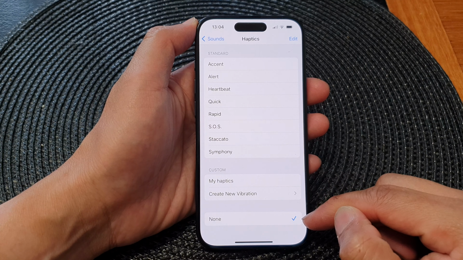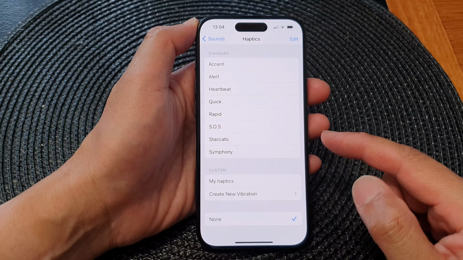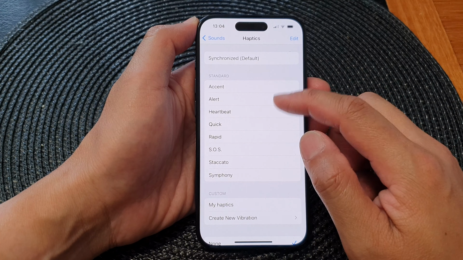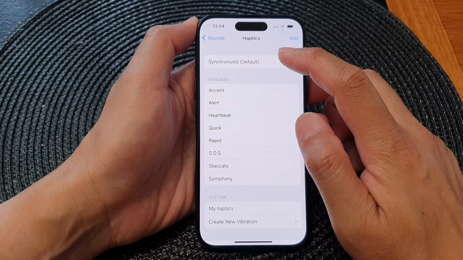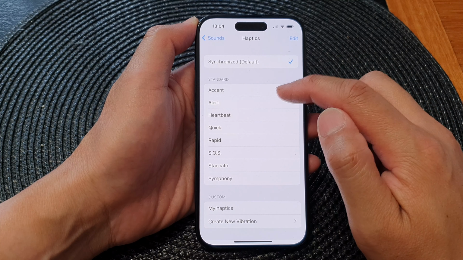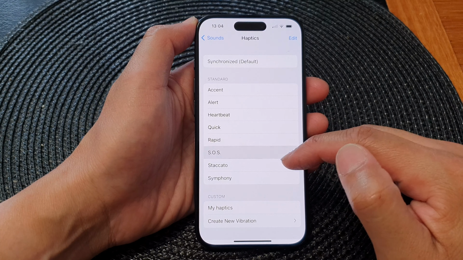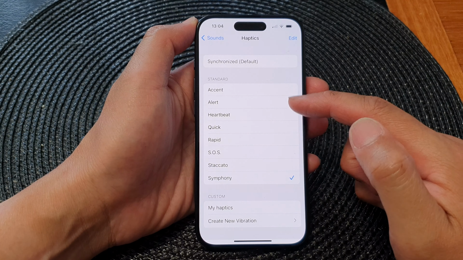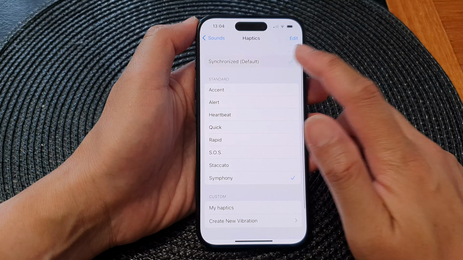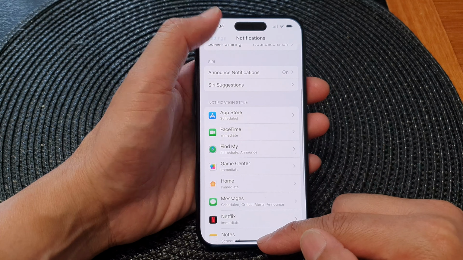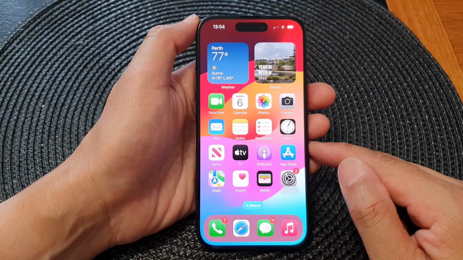By selecting None, you will turn off vibration for FaceTime incoming call. To turn on vibration, you can choose the default synchronized vibration pattern or one of the patterns from the standard list. So select one of the options and then tap on the back key to go back to settings, or swipe up to go back to the home screen.